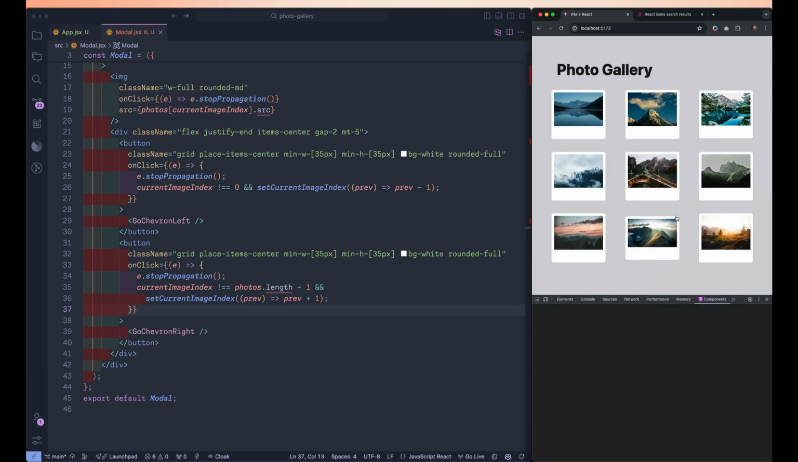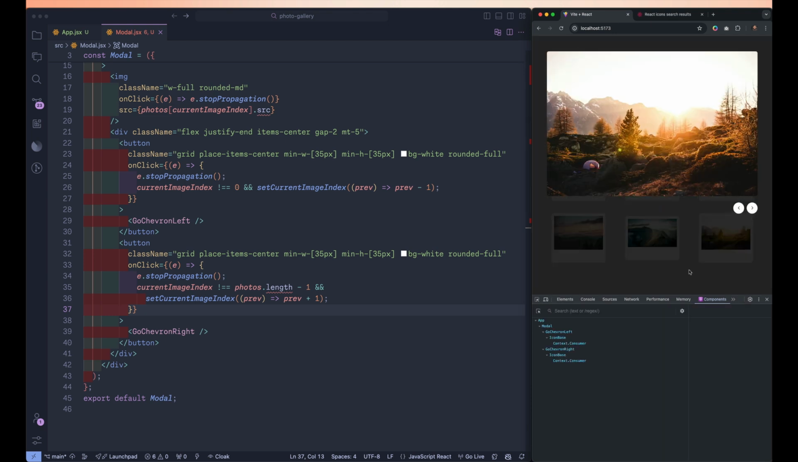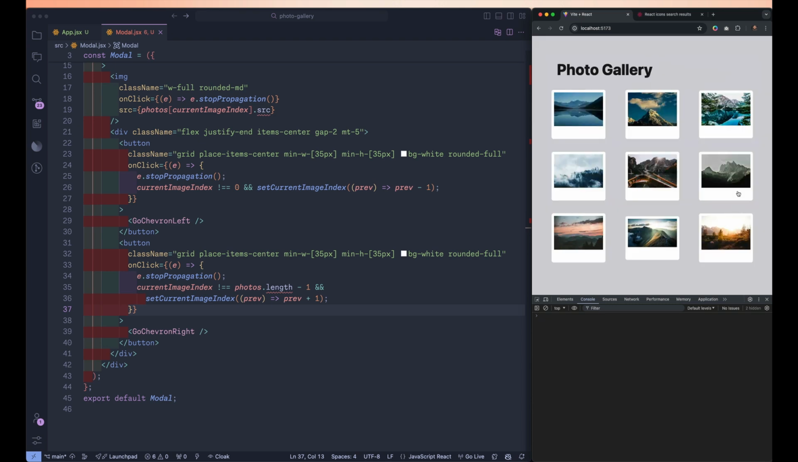Now it's time to get started on this dark mode feature, which will conclude our little mini series of the photo gallery app. So I'm gonna go work on that, and I'll see you guys in the next video.